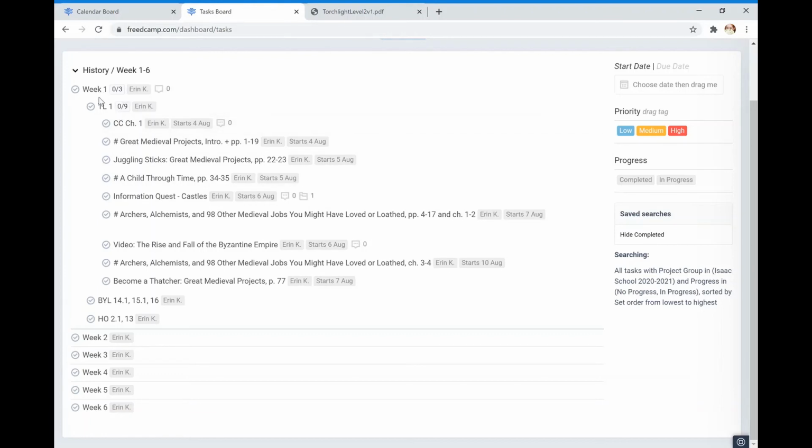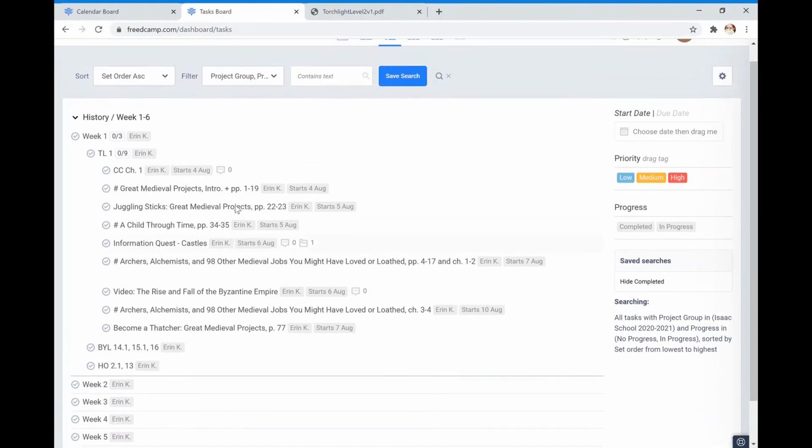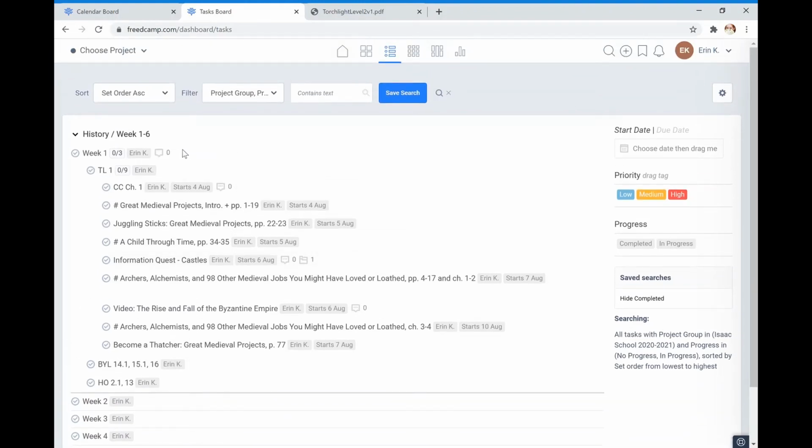Last year when I started with Freedcamp, I was using the free version, and so I couldn't do these nested tasks this way, and I had arranged things a bit differently in this board. This time I've decided to do 6-week blocks, and then have subtasks for each different curriculum, and put those under the week.